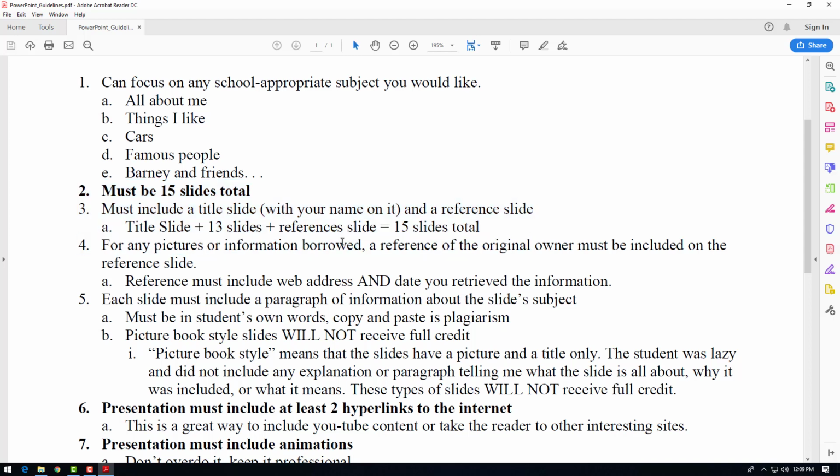Now in the instructions here it says for the references I'm looking for the web address and the date you retrieved the information. A PowerPoint is multimedia, right? Multi meaning more than one. So if you were to try to not have to do a reference page because you didn't borrow any pictures, all of a sudden it's not multimedia anymore. It's monomedia, because then you've only got text left, right? That's not what I'm looking for.